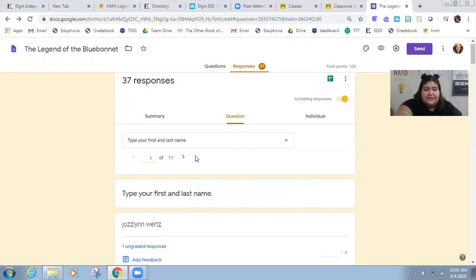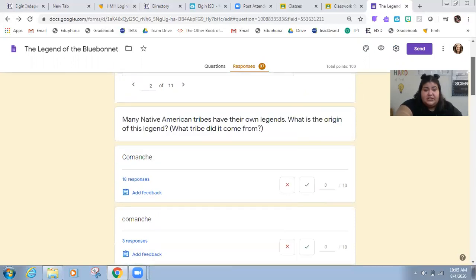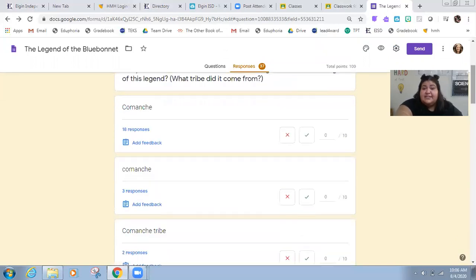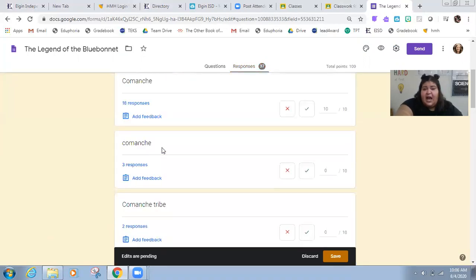So we have that. We did first name. So now I'm going to go to the second one. This is an open-ended question, okay? The right answer is Comanche. Now, this is correct. This is going to be my correct answer. You see there's 18 responses. I'm just going to click a check. It automatically gives them the full points. Comanche, okay? I'm not going to count it wrong because if I put the X, it's going to put a 0. But if I put the check, it's going to put a 10.